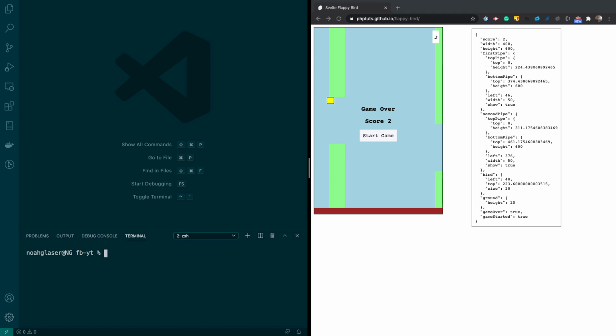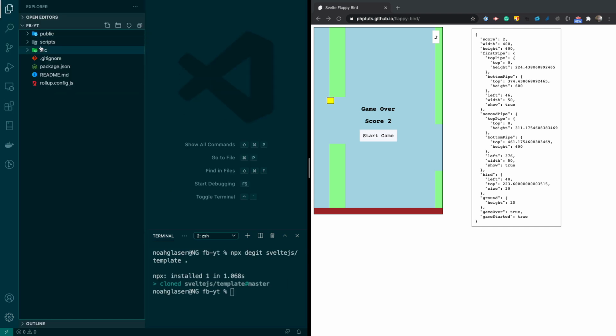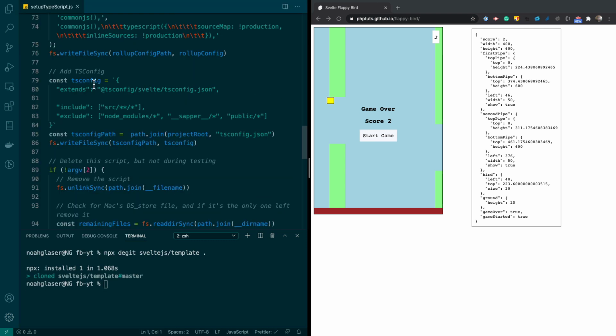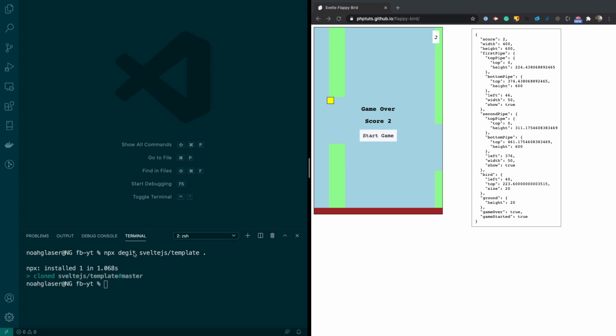So the first thing we're going to do is install our Svelte template with the npx degit command. So we'll do that. And then if I open this up, you can see there's a scripts folder and it says setup TypeScript. So we're going to run that because we want a TypeScript project. So I'm going to say node scripts and the setup one right there, and that converted it.